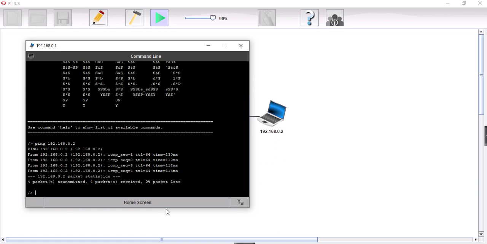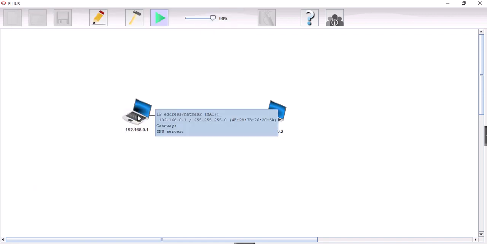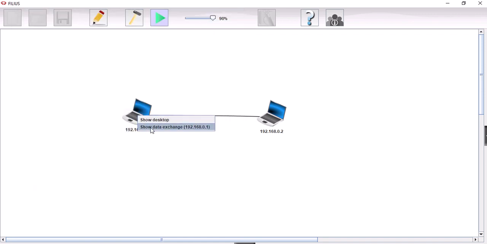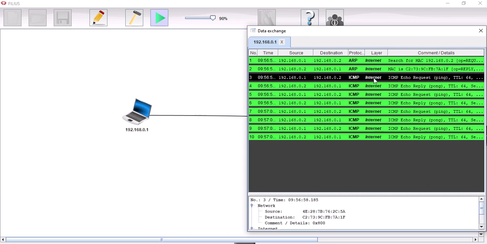What we can do as well is we can actually view the individual packets as well that we've got. So if we right click on here, we can do show data exchange, and we can see the packets there that have been sent. So we have our pings, and you can also see there's a corresponding pong, so that's the reply back. And if you just click on these packets, you can then see the contents of them as well. So that's a really good tool there for you to explore further if you wish.